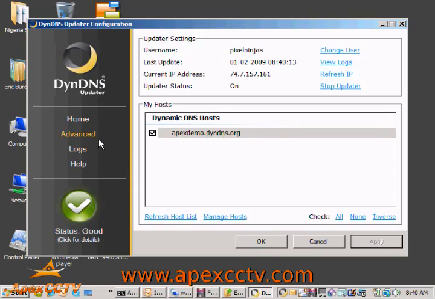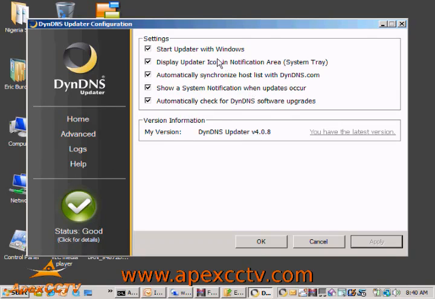Also, if I come over here to Advanced, there are some other things we can look at now that we're installed. Started with Windows, display the updater icon, automatically synchronize, show a system notification when updates occur, and automatically check for DDNS software upgrades. There are a couple of these I usually turn off for resource reasons. This automatic update, this updater icon, again, I don't really want it down here most of the time. I don't need to use this often. It's very much a set it and forget it kind of application, but again, for this default demonstration, we'll show the basics.